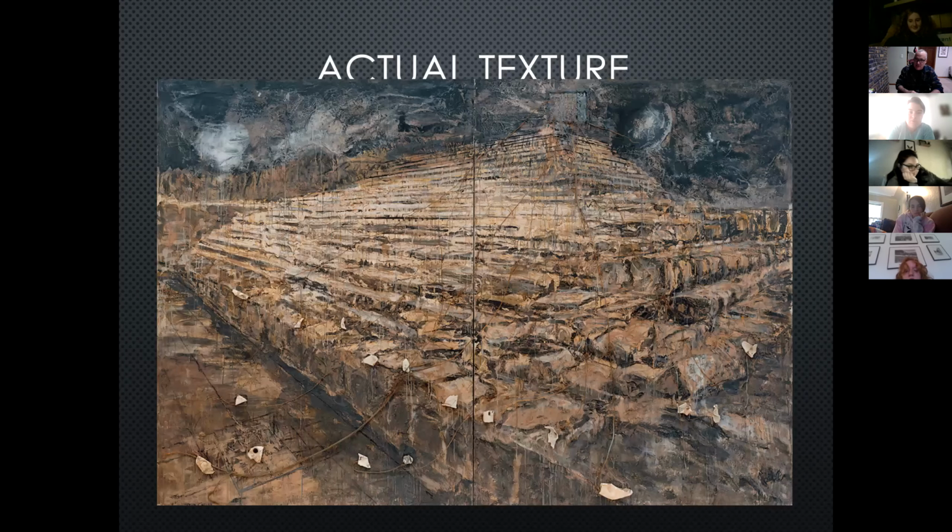This is actual texture too. And this is an awesome painting. It's about 30 feet across, so it's really imposing when you see it. But all that texture is rich. It's got lead on it. It's got tar on it. It's got branches. It's got string. It's got broken ceramics. They're really imposing when you see these pictures.